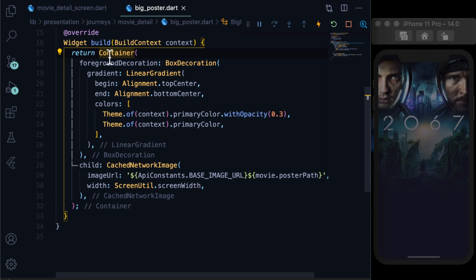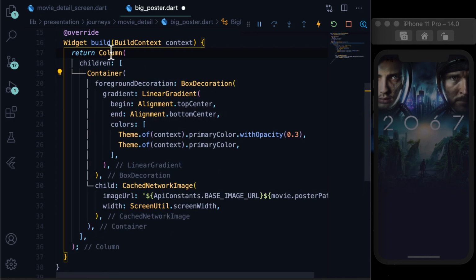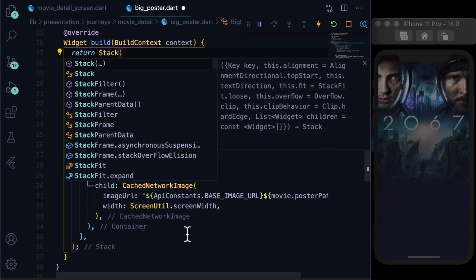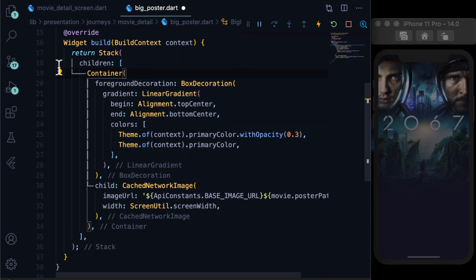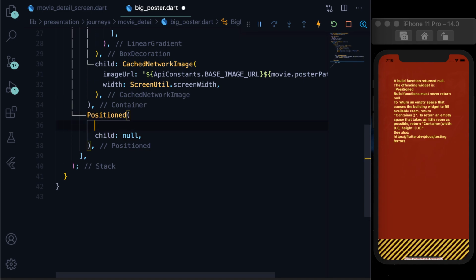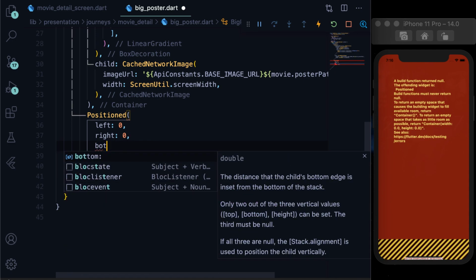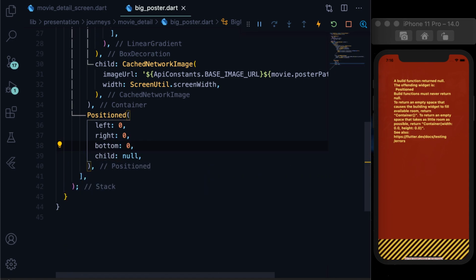Now we will add the title, release date and average vote. Using stack, we will use list tile over the big poster. Put the positioned widget below the big poster. We will use full width, so give left and right as 0. Also give bottom as 0 because we want to position every text at the bottom of the big poster.